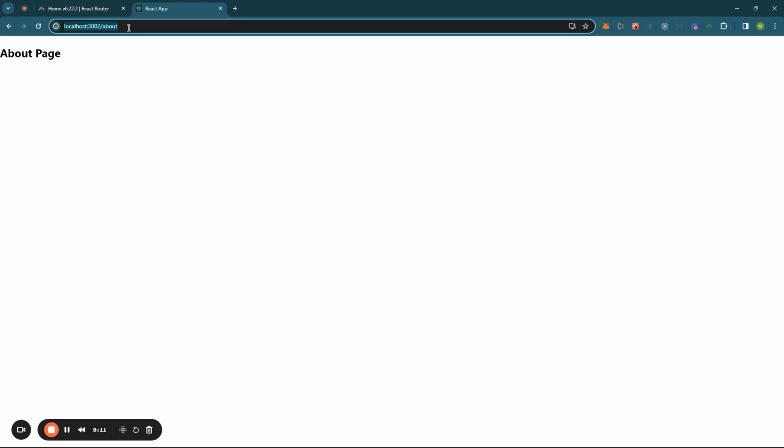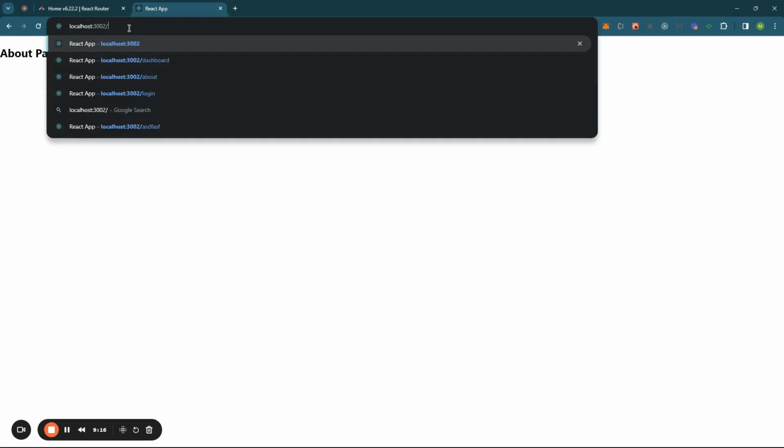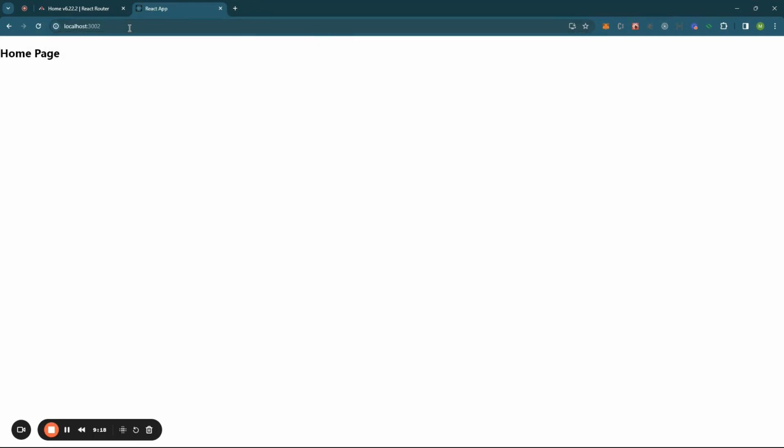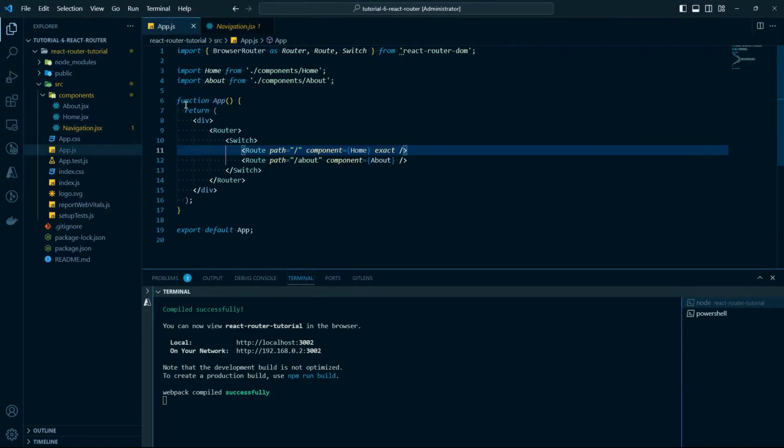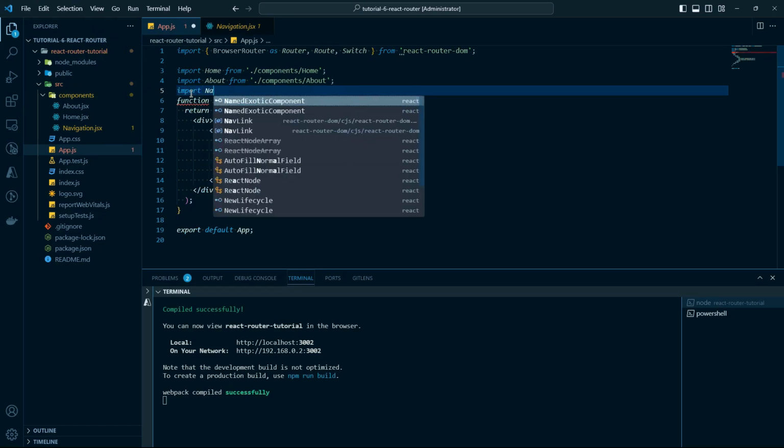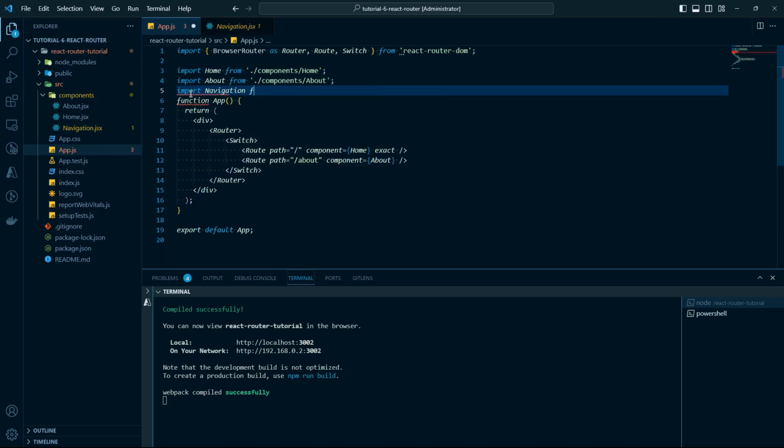So now if I go to about, you can already see the slash, or just the default page, will be home. So we have this working. Routing is working. It's matching the URL correctly, and it's showing our component. Create a navigation bar. We need to be able to navigate through. And for now, we're just going to import navigation. Import navigation from.